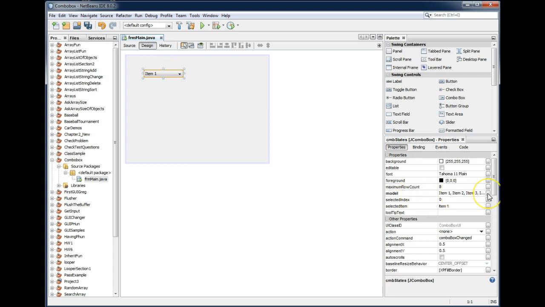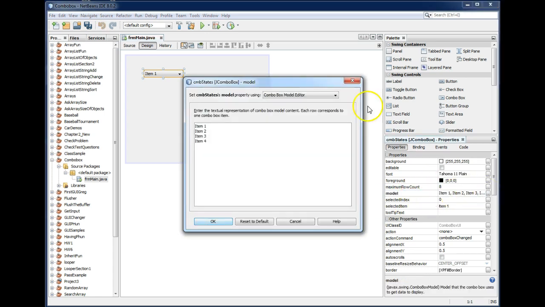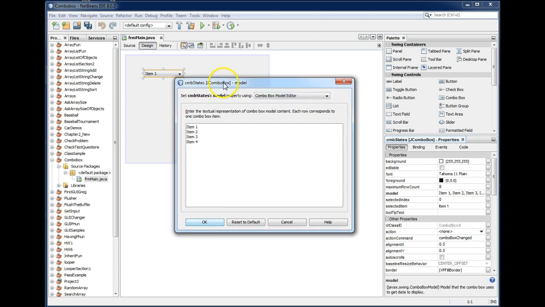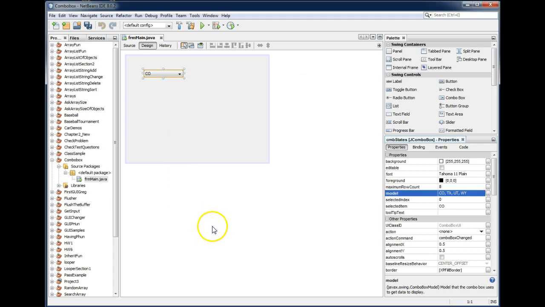So in this case, the model attribute for the combo box represents the data inside of the combo box. I can click on the ellipsis, which then brings up a box for me to work with the data, and I can wipe out the data that's already there, and I'll just type in some abbreviations. We'll do CO, TX, UT, WY, and I'll click OK. Now I can have any number of items in there, but I'm just going to go with the 4 for right now. I'll click OK.